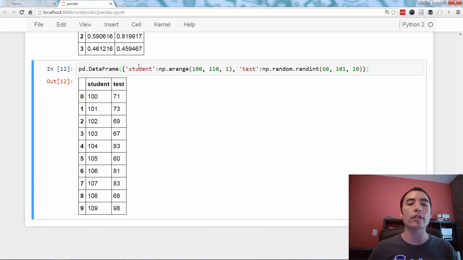So you'll see that student and test became the column names, and we use the default index. The student column is 100 through 109 by ones, and the test scores are random integers between 60 and 100 at the maximum. Okay? So just 10 random integers. As I said, I'll link to the documentation for these in the description below, and you can read more about these and other random number functionality that might be useful when creating these data frames.